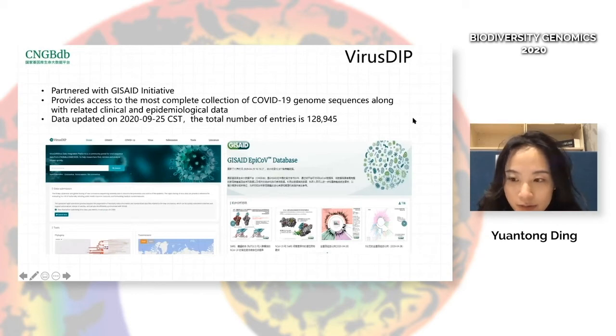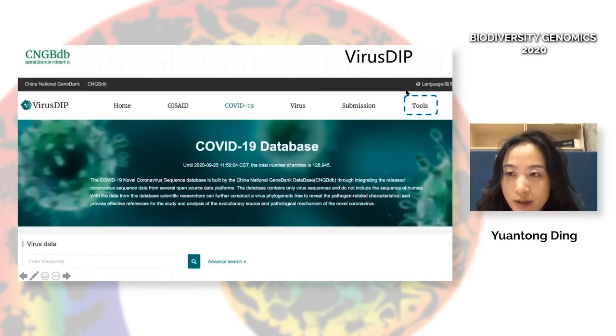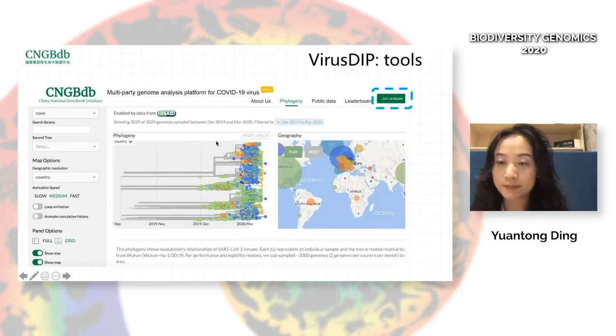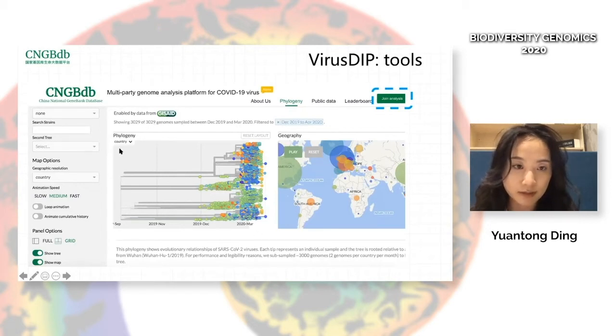Besides the virus genome data itself, we also provide analysis tools in the database. If you click on the tools part here, it will take you to a computation platform. Here you can perform fine-level genetic analysis with the virus genomes.